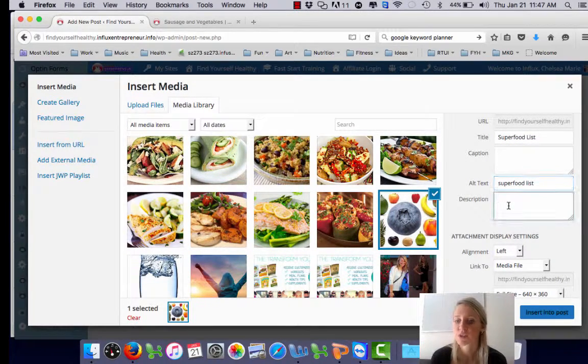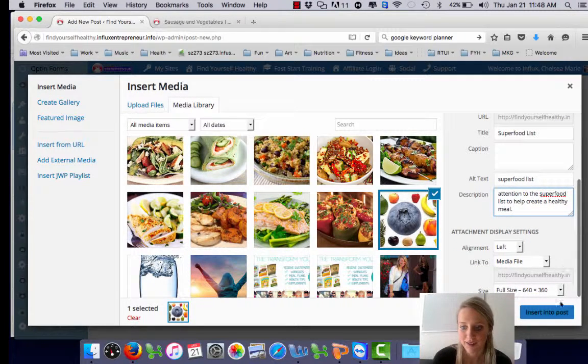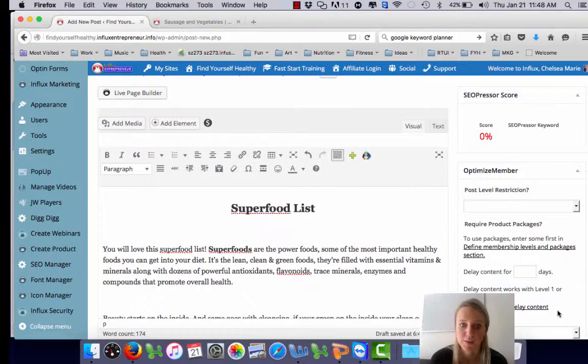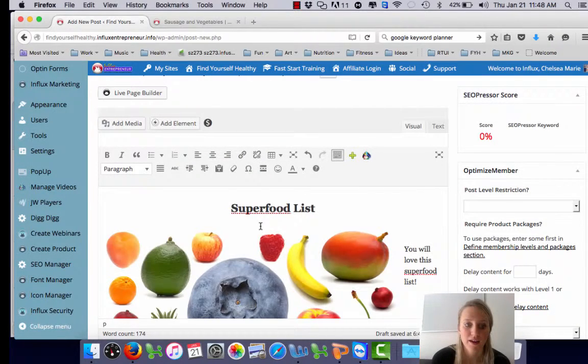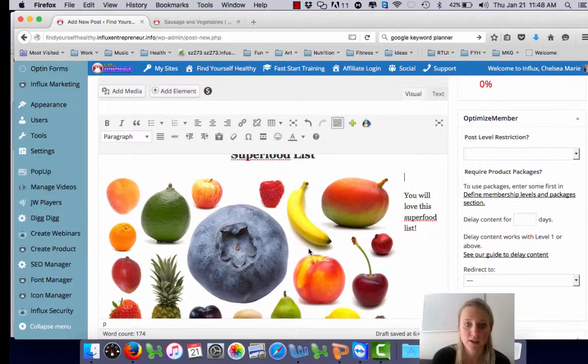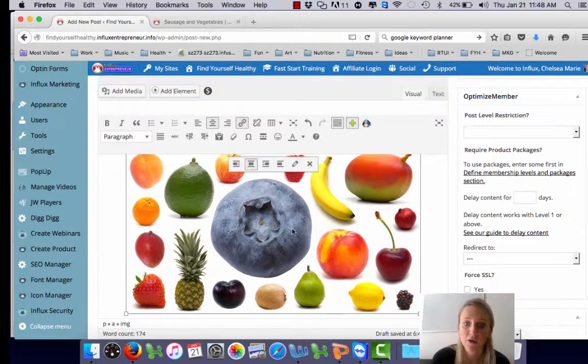And then for the description, this will be more of a description, but you're going to insert that keyword in there. So for example, I just put, whenever you make a dish, make sure you pay attention to the superfood list, which is my keyword right there, to help you create a healthy meal. And then you'll insert that into your post. And there is your picture, and it is now optimized.